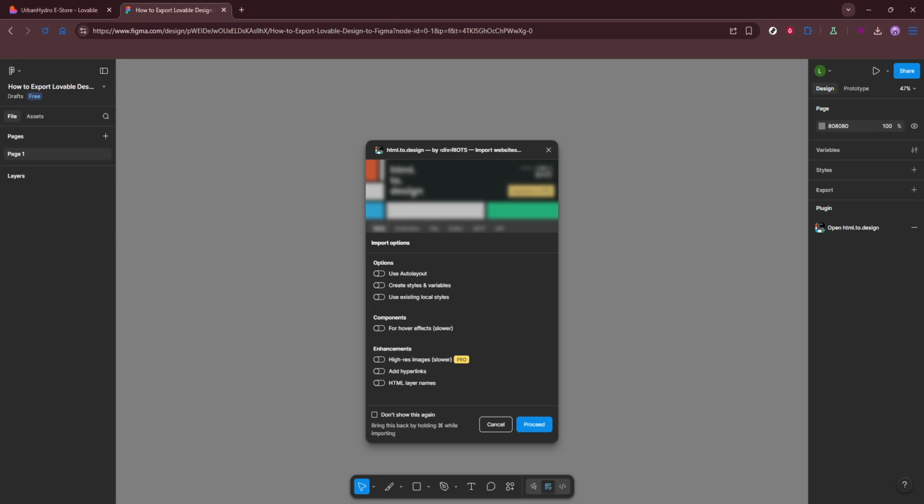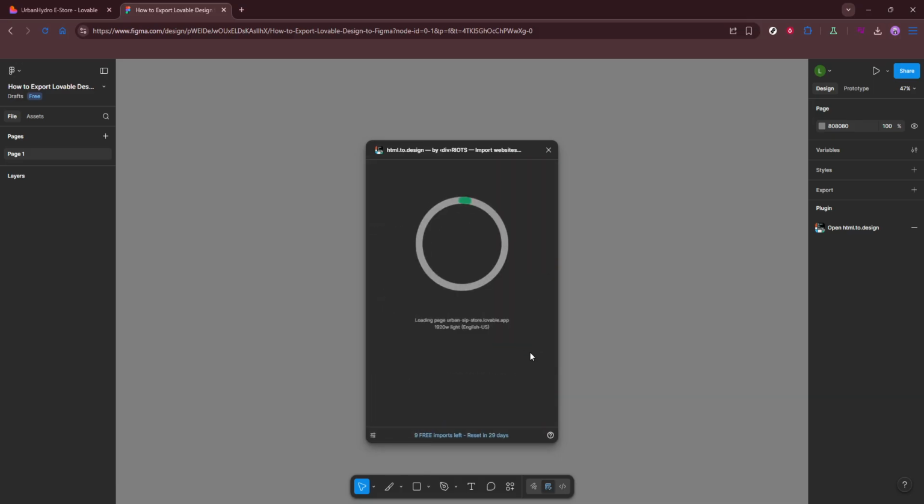Before you proceed, review the import options and tailor them to your needs. Depending on the plugin's settings, you can adjust things like scale, target, frame size, image handling, and how layers are organized. Pick the settings that align with how you plan to edit or present the design in Figma. Then continue to start the import.